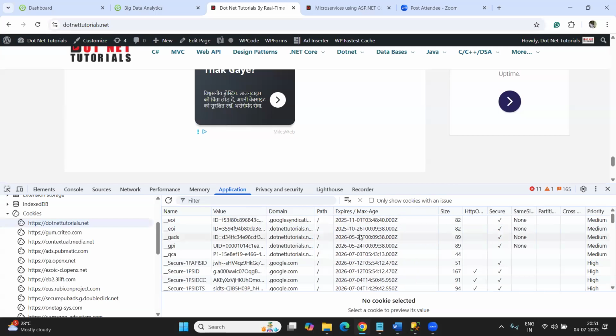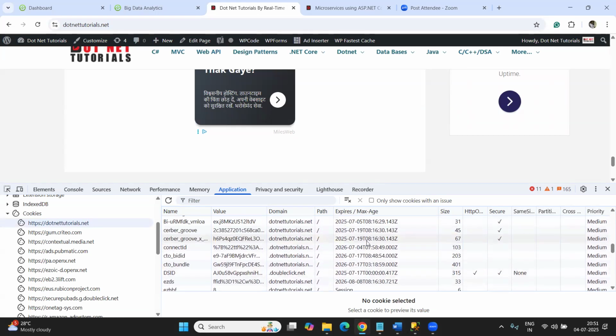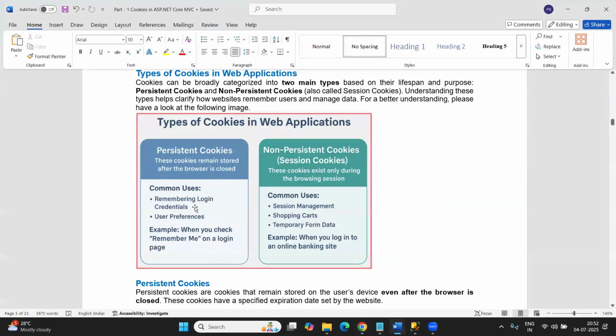For example, if the expire time is there within the cookie, it is a persistent cookie. Persistent cookie means if you close the browser, the cookie data is still going to be there. Clear what we mean by persistent cookie? Persistent cookie means the server is going to set a time or duration for how long this cookie is going to be valid by the browser. Clear?